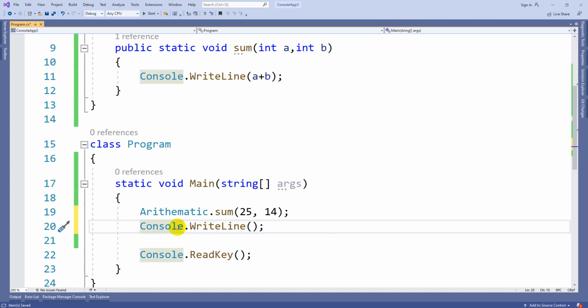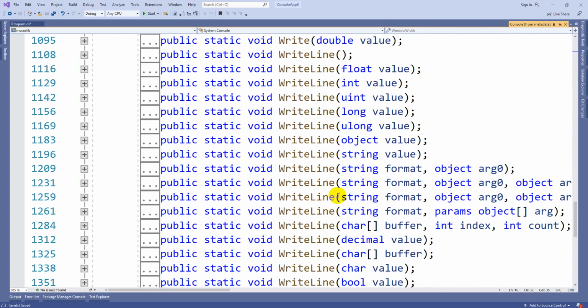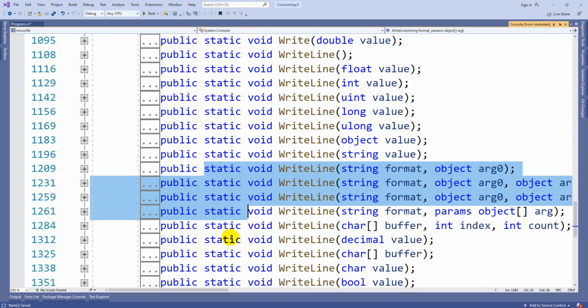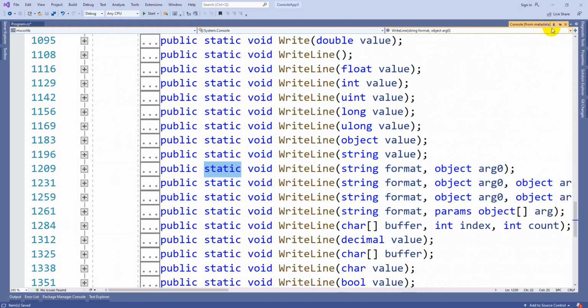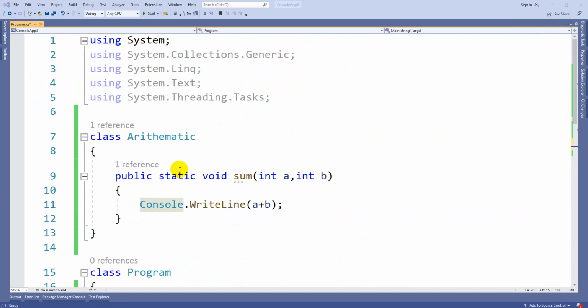If you have any doubt, you can see I pressed F12, you can see Write and WriteLine methods. You can see all static void, static void, static void methods. Since these are static, we are accessing directly by Console.WriteLine or Console.ReadLine. Okay, so I hope it is clear to you. So this is about the static keyword, I mean static variable and static method also.